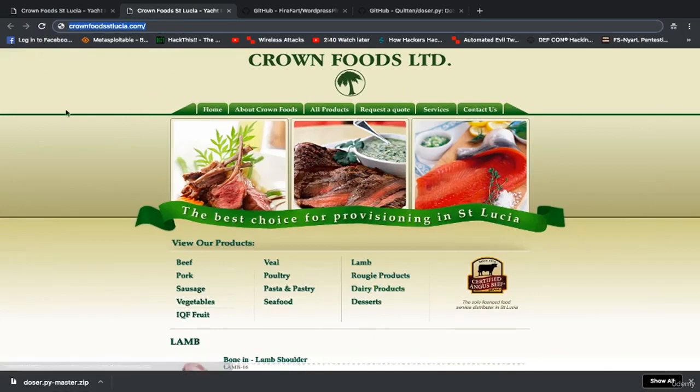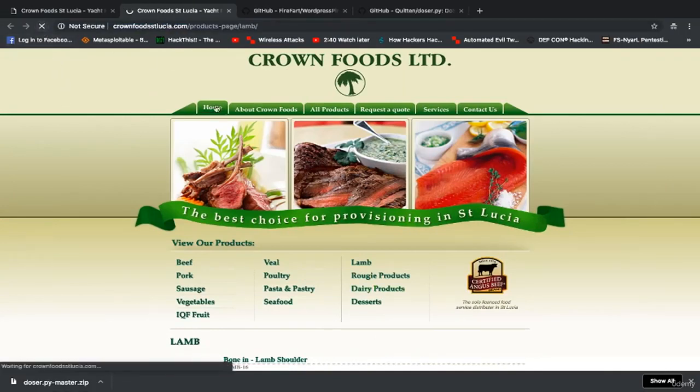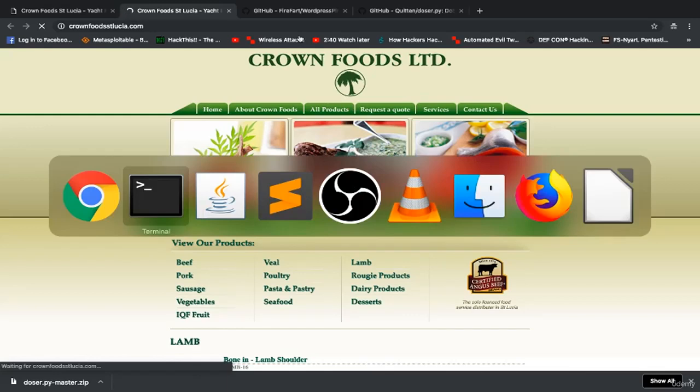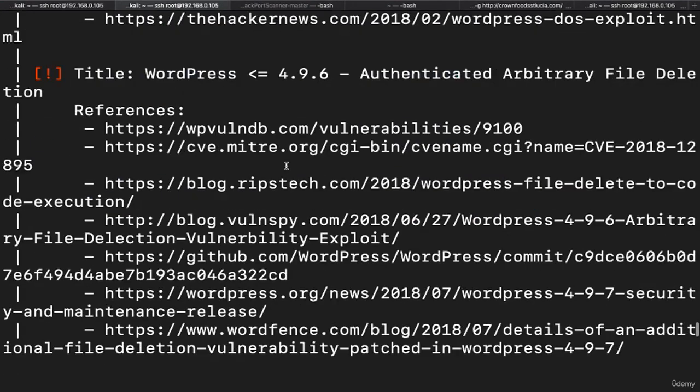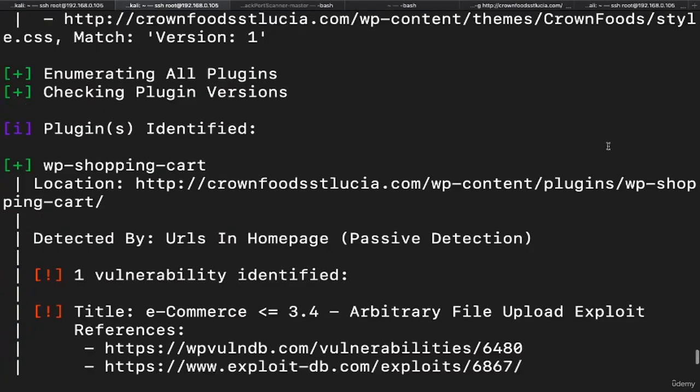Let me see if it will become unresponsive now, because I'm doing a DOS attack there. It's not only me, the other users will also face this, because the application layer DOS attack is there. Now there's also arbitrary file deletion. You can try that too. Okay.